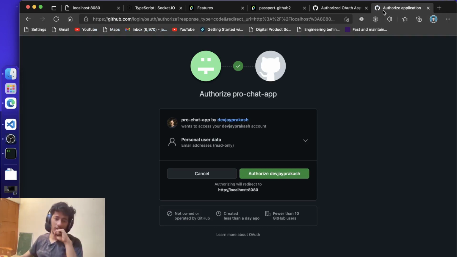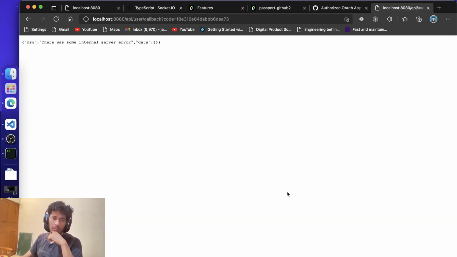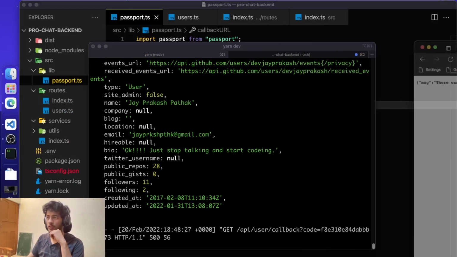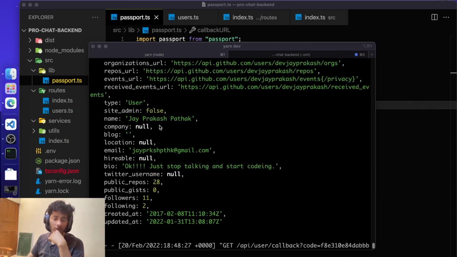We have the GitHub login. We'll simply say pro chat app. Do you want to authorize this? I'll say yeah, I want to do that. This will redirect, and there was some internal server error. There's no data. Why is there an internal server error for this? I don't know. Okay, so we have /api/user/callback with the code, which is this one. Oh, there's some internal server error.